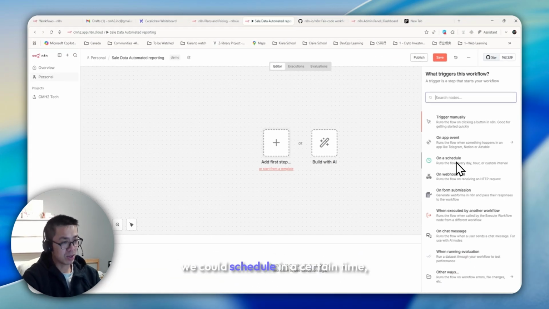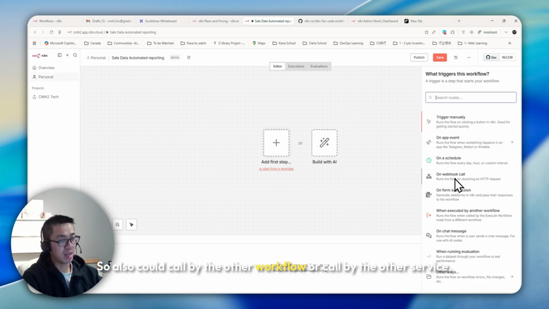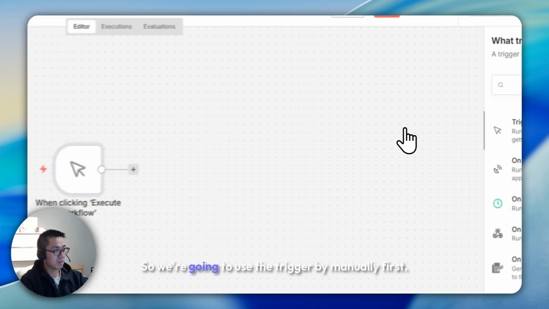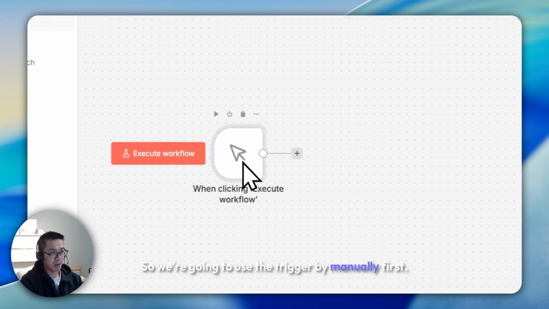It could be a schedule, like we said, we could schedule at a certain time or at a certain interval, and then it triggers automatically. It could also be called by another workflow or another service. That's what the webhook is used for. Just for simplicity, we're going to use the manual trigger first.